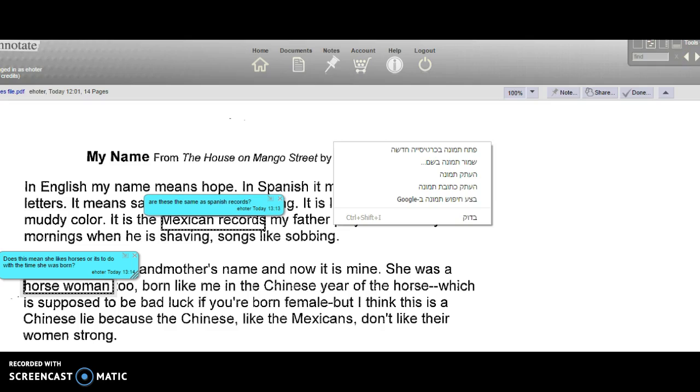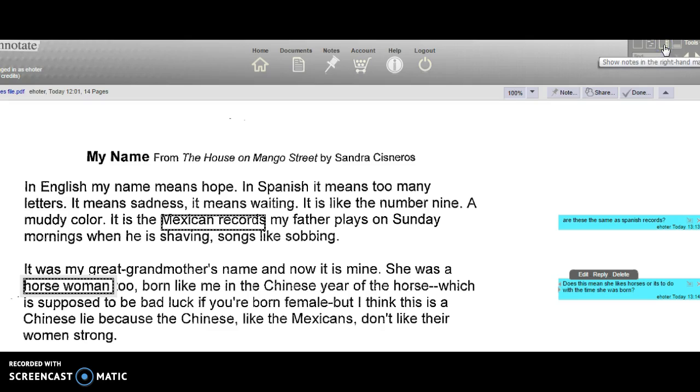If I go here in the corner, I can arrange all these little notes to be on the side. So I can see this has been marked, and this has been marked, but it doesn't bother me with the reading. In each text I go to, when I click on it, I'm allowed to reply. If I wrote it myself, I can delete it or edit it.